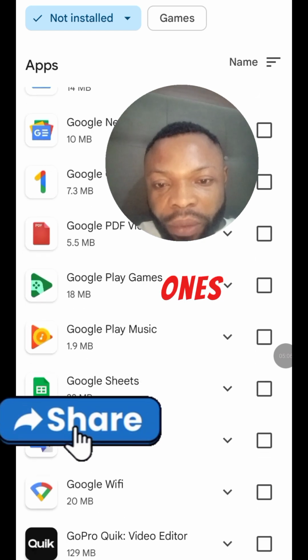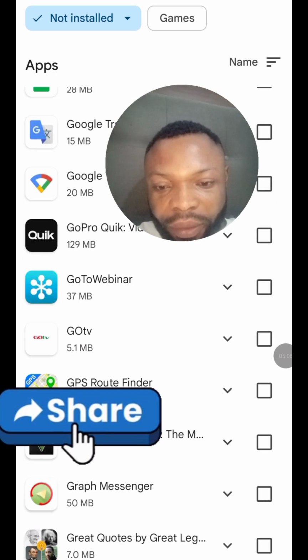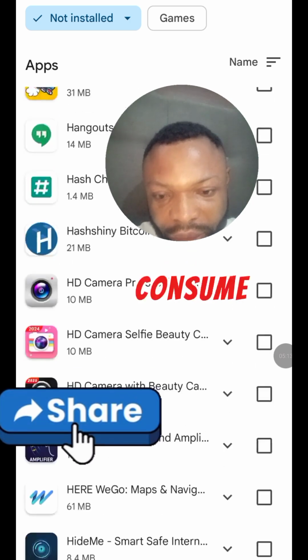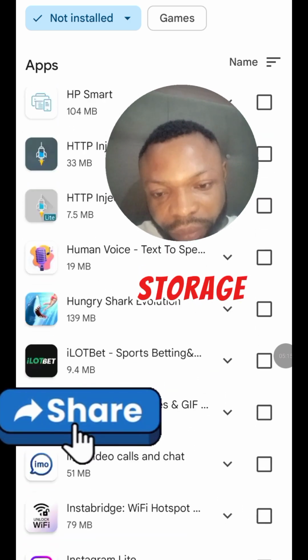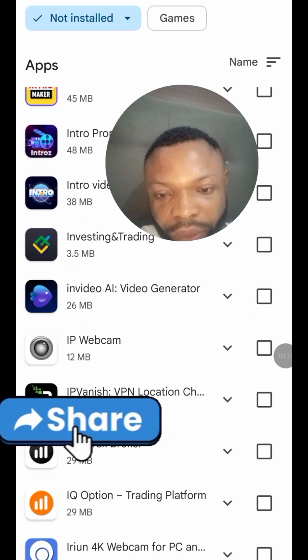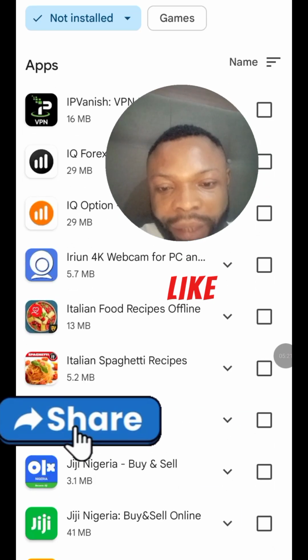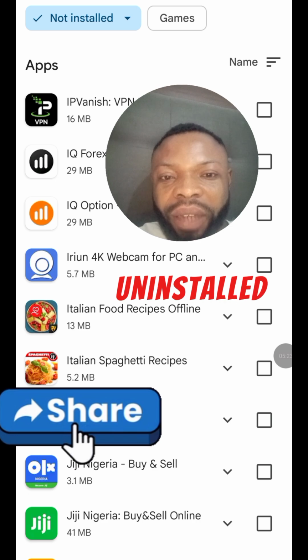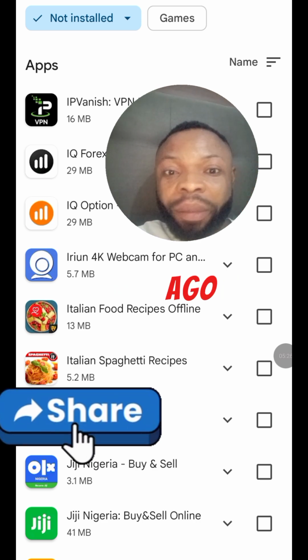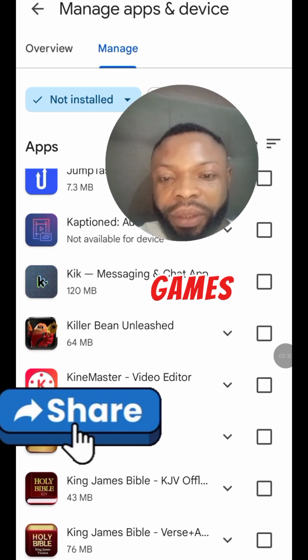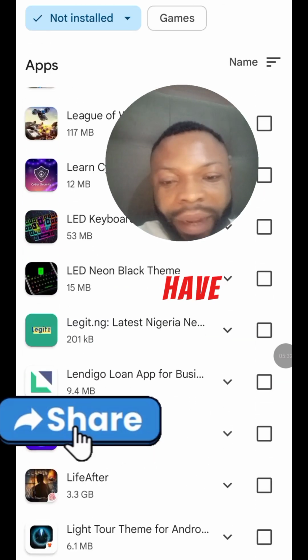I have other ones that have over how many gig, especially those games. They are the ones that consume most of my storage. So let me keep on looking for them. Like this application, I installed it a very long time ago, about 2 years ago, but it is still on my phone. Like all these combat games, I know that I have already uninstalled them.